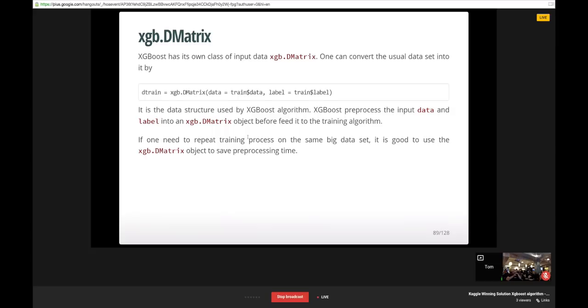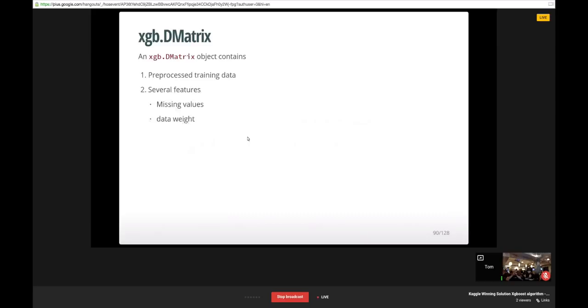And then actually the matrix object contains the pre-processed training data and several other features, say the missing values and data weight and the labels.